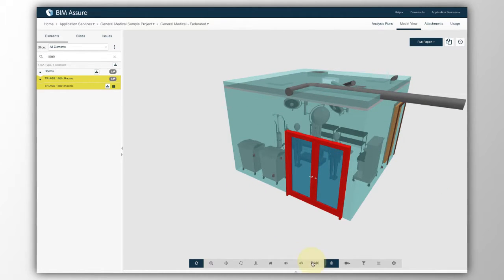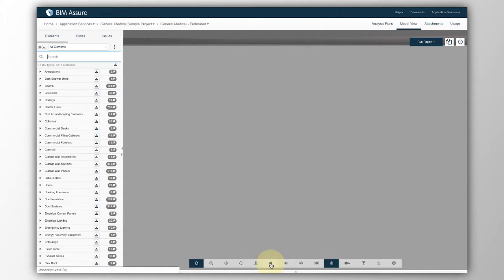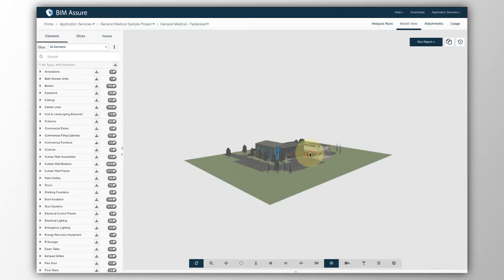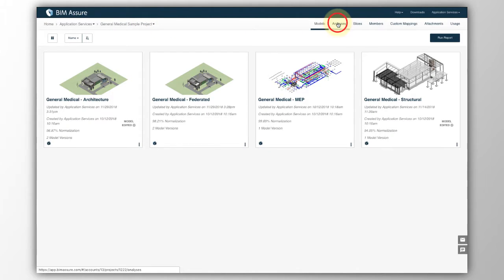So I'm just going to reset our view here and clear out some of these things, because what we need to do is find an easier way to collect the Revit element IDs of all of the elements that are in that space. And I'm going to do that with an analysis. So let's take a look at the analyses that we have here.